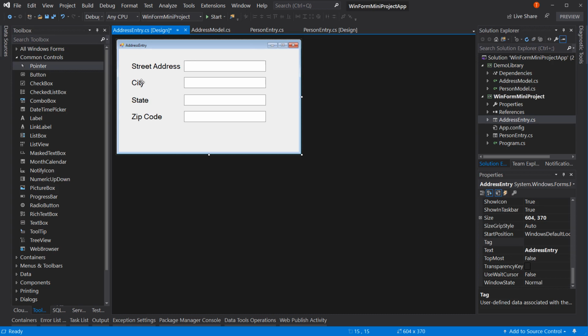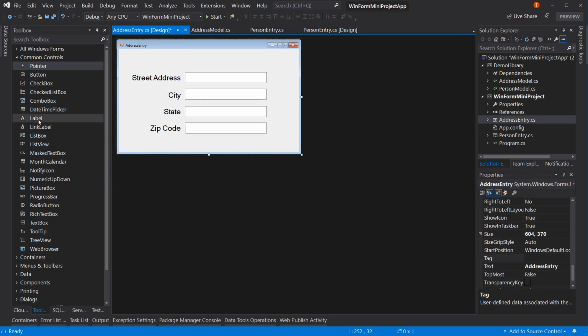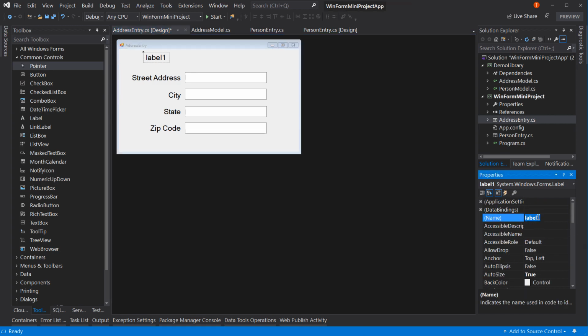Now I could right align these. That might make more sense, where we bring it over closer to the boxes. I think that makes more sense visually. Like so. There we go. And the other thing I'm going to add is another label at the top here. And this is going to be our header label. And this, let's just call it address entry.